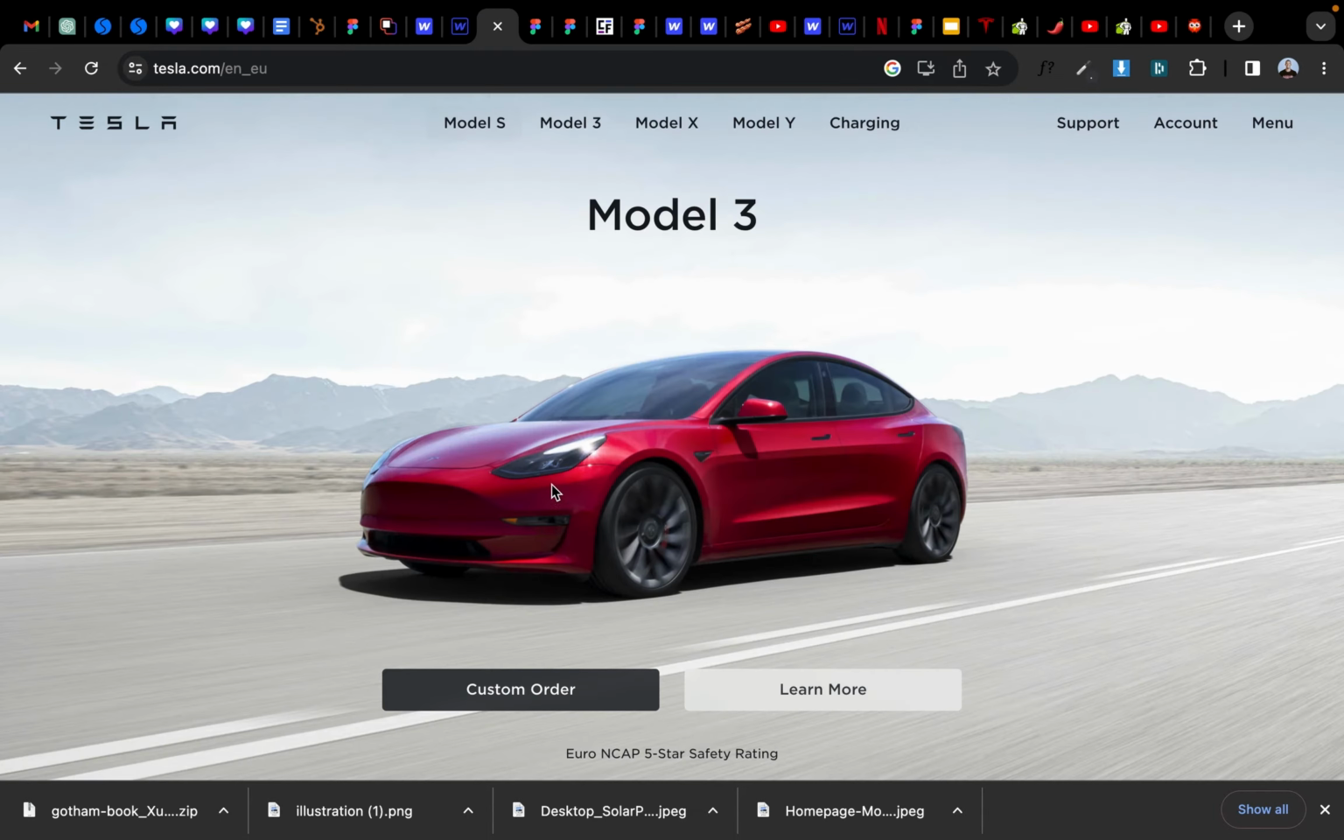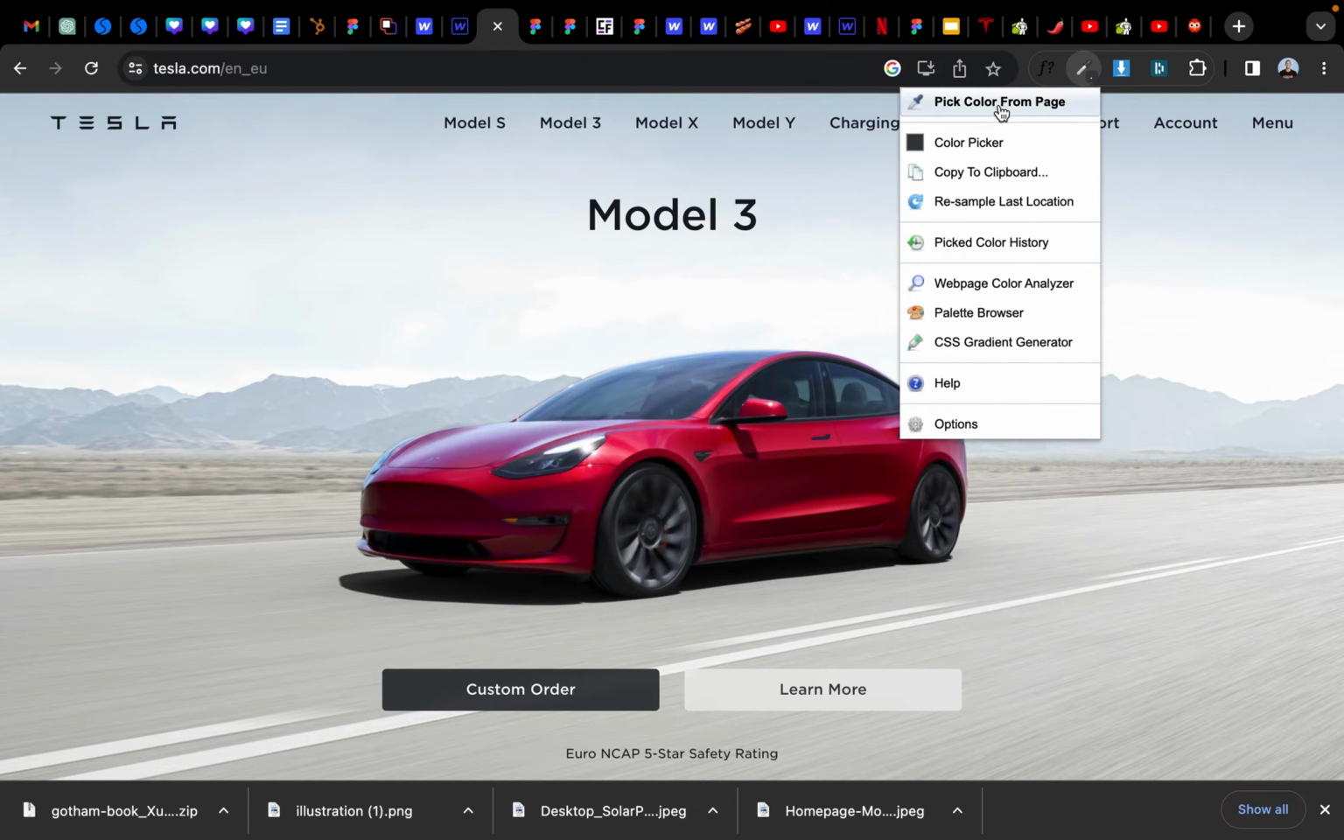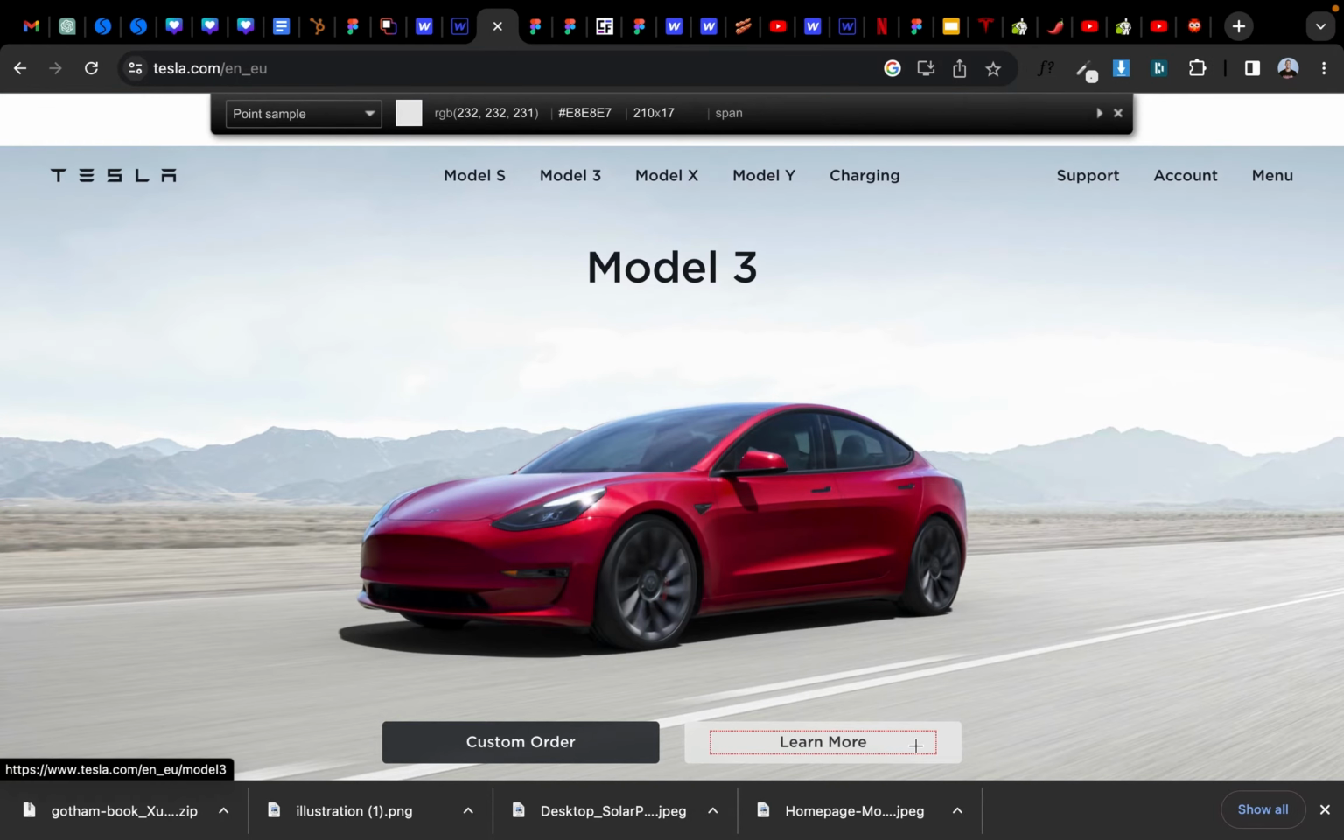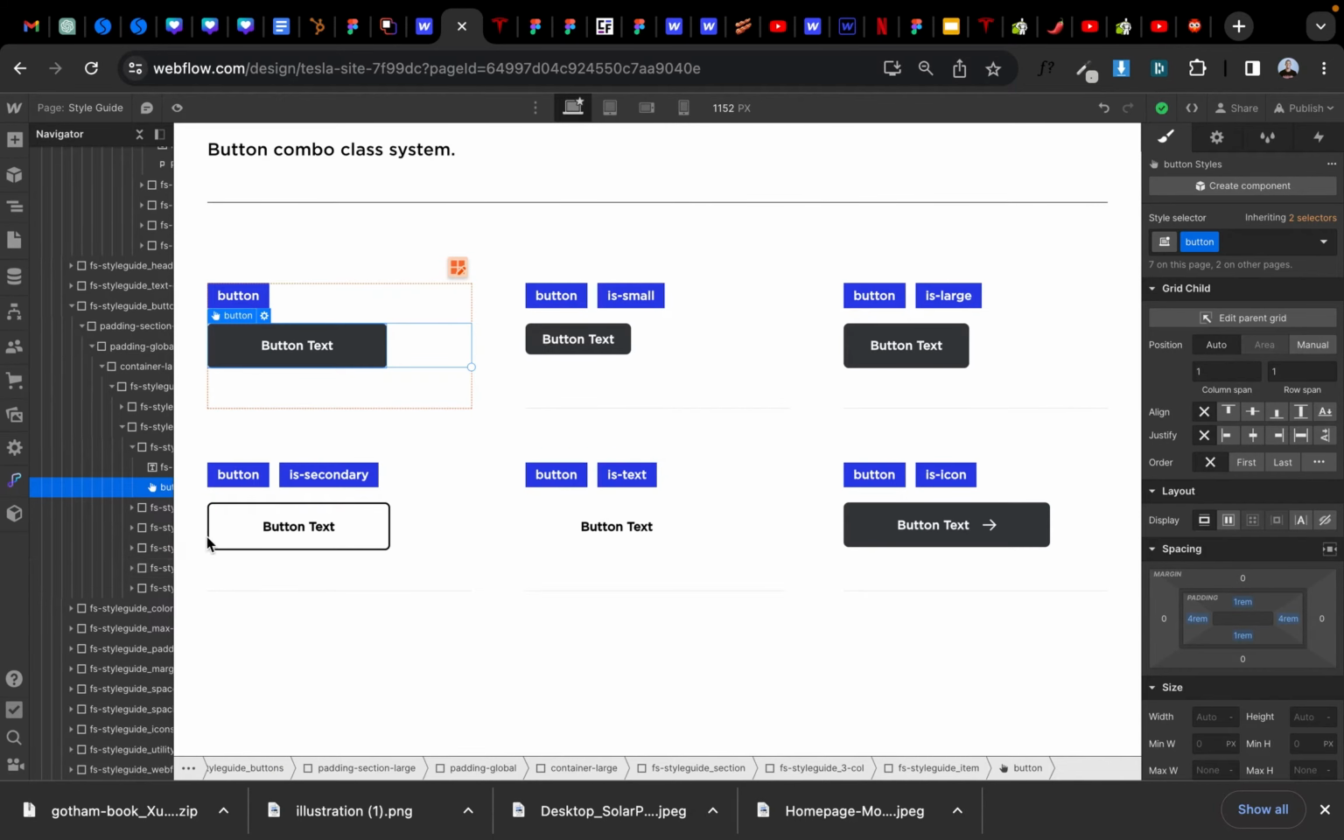So what else do we have here? We have the secondary button that has this grayish color that says learn more. So let's try to get the color from there, get color from here, copy. Good, I've copied the color. So the secondary button is this one here, is secondary.